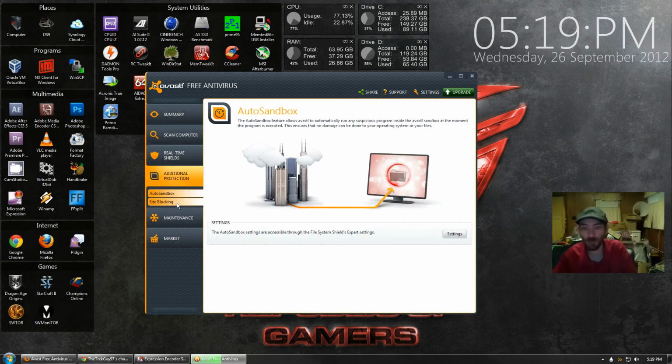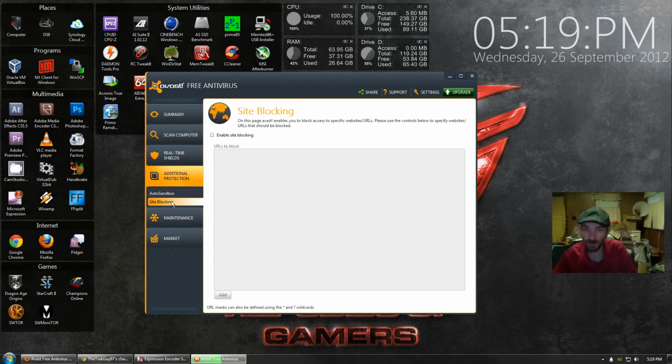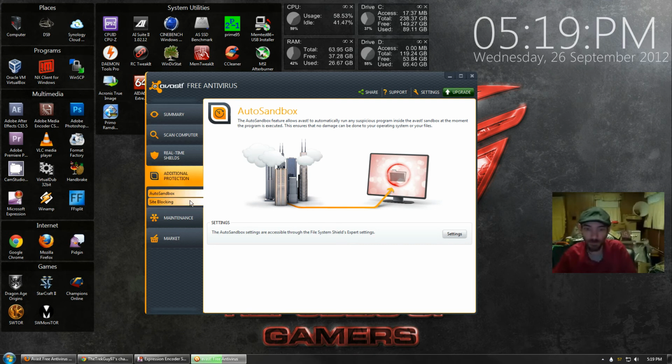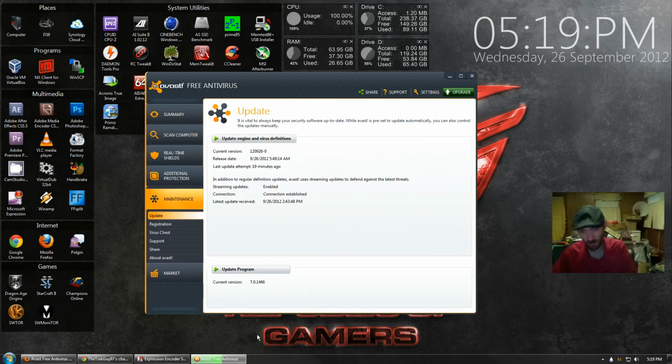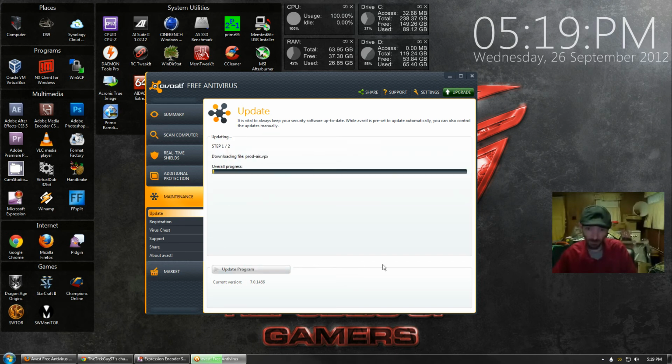Additional protection, sandbox and site blocking, I do not believe they're completely supported in the free version. Leaving it at default settings is probably okay. The maintenance, this is where it'll take you if it doesn't automatically update. You just come in here, hit the update engine, it'll check for updates, and if there are any, it'll install them for you.